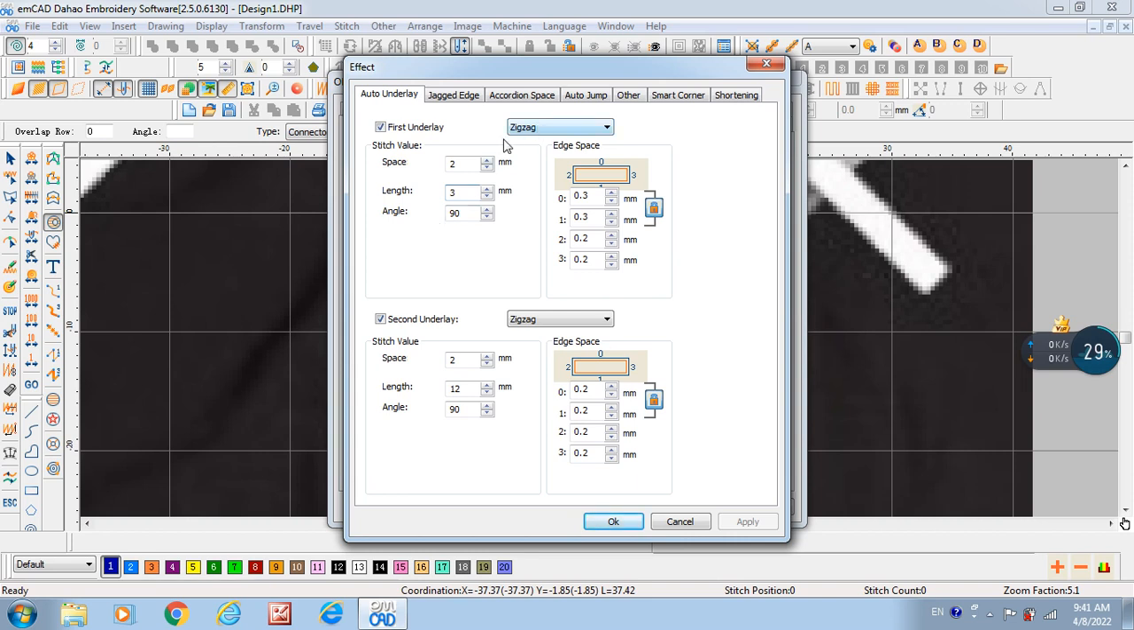So this is the first zigzag. Second, if I want to do another type of the underlay, I can do center or zigzag or double zigzag or edge run or tatami. So this I choose according to what I want. So I will not use this one. This is second, I will not use now. I just use first one. I use it tatami also because I'm doing tatami now.